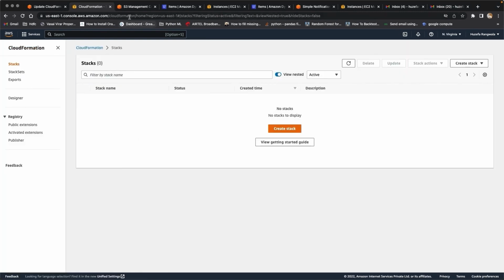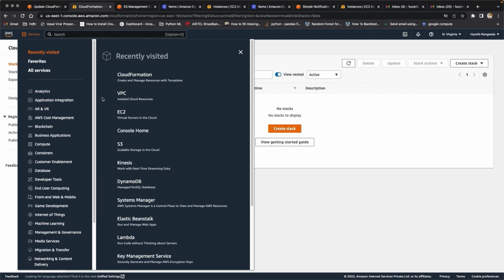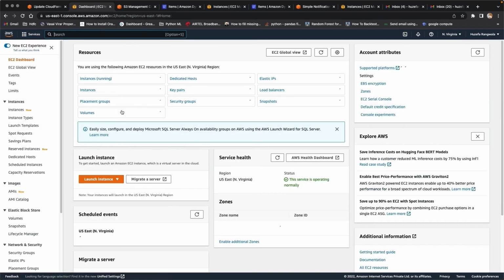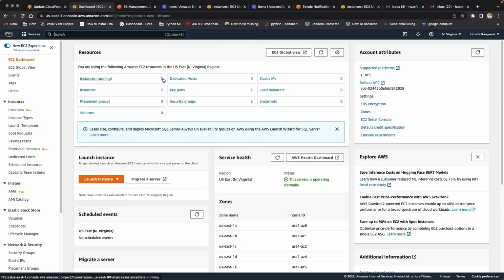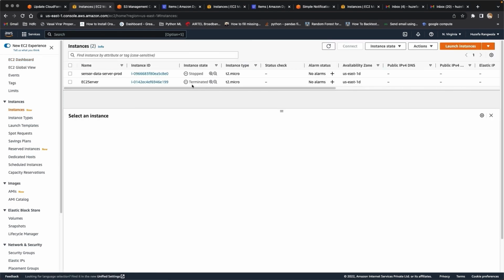So that, ladies and gentlemen, is the beauty of creating CloudFormation. You don't have to bother about managing your resources, deleting your resources. You see everything is deleted and terminated.